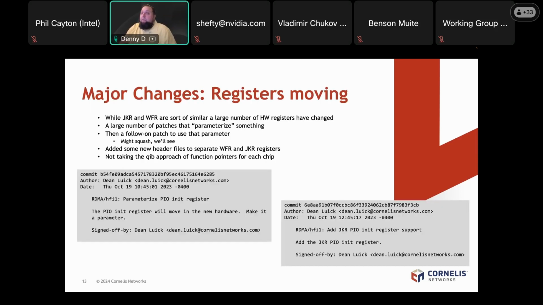All right, so I'm going to go over some of the big changes that we've had to make in order to get this software going here. So I keep saying Wolf River and Jackal River are similar, and they are similar in terms of, they both have SDMA and PIO, and they operate sort of the same way. But when it comes down to it, there's a lot that's changed. So if we make a field bigger or move something, that sets off a chain reaction of lots of different registers moving offsets, and we have to deal with that.